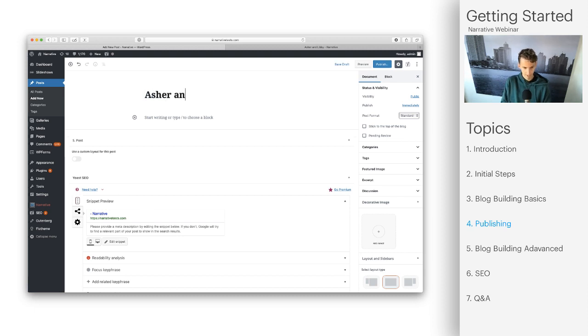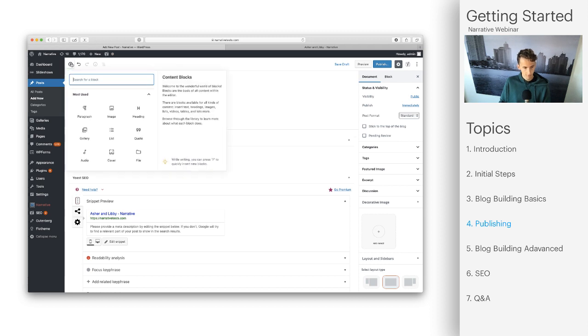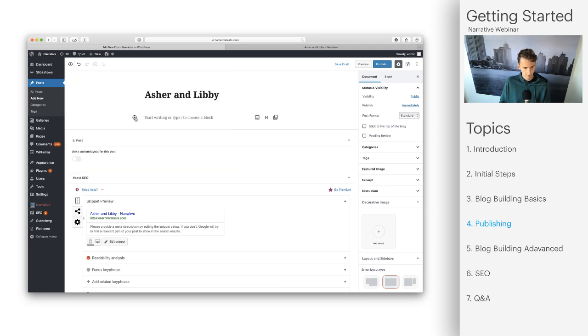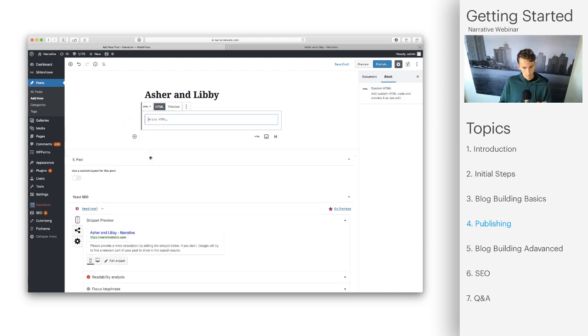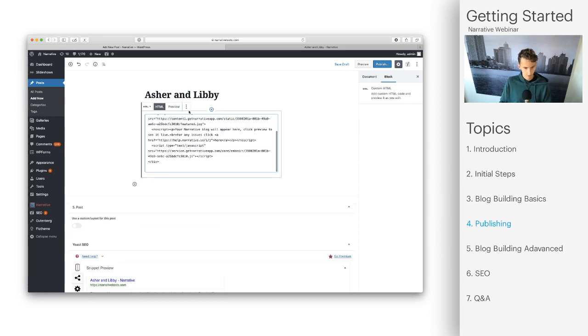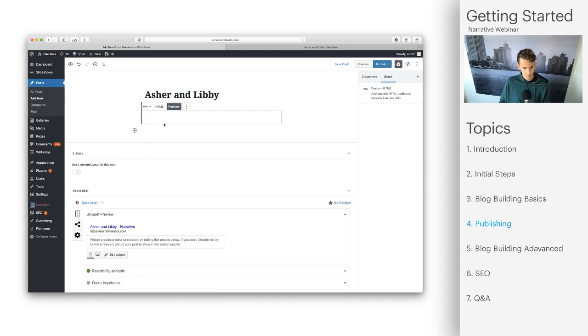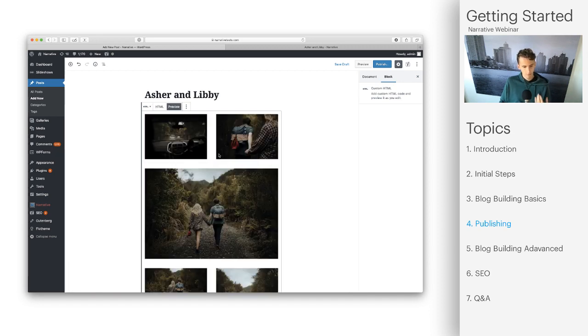So I'm going to say Asher and Libby. And on Gutenberg, you click up in this top left here, or you can click on this little block here and search for custom. And then a custom HTML block will show up. And so you click on the custom HTML block and paste in your code. And now we have our code, and you can click preview. And so that will load up your blog.